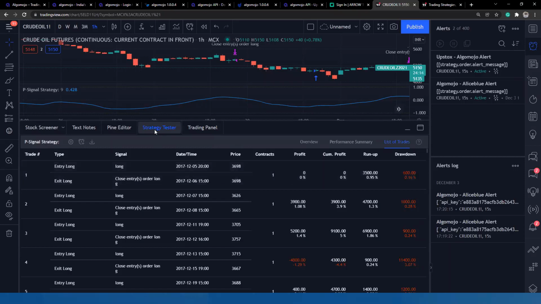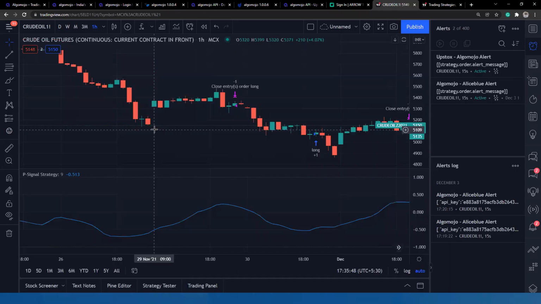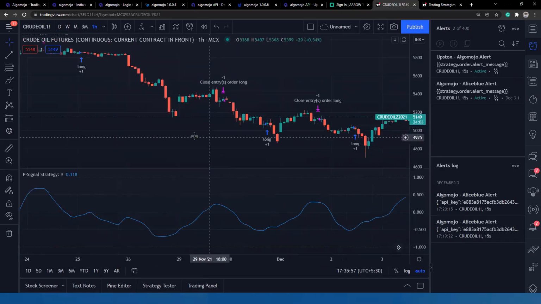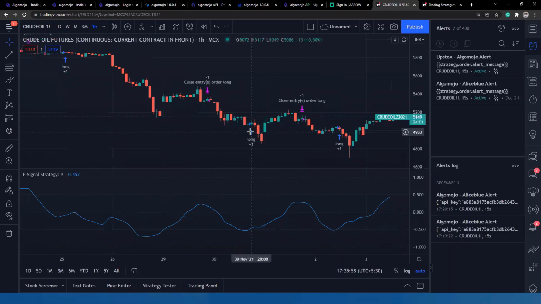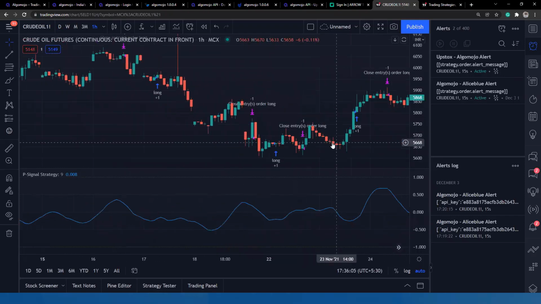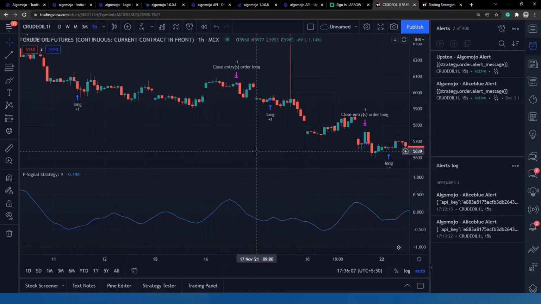Now we have to configure it for automated trading. As I said, I'm going to repeat the same procedures. Here I have different long entries. Long is getting initiated and then it's getting closed. Long is initiated and closed again. I think the strategy is not going short at all. It's always going long and exiting the longs. That's what it is trying to do.